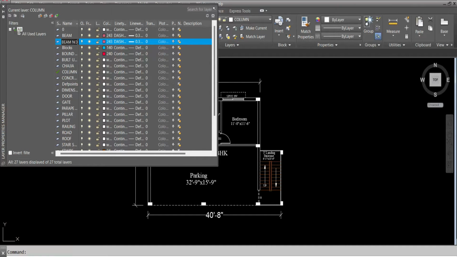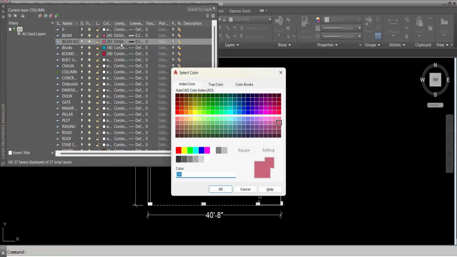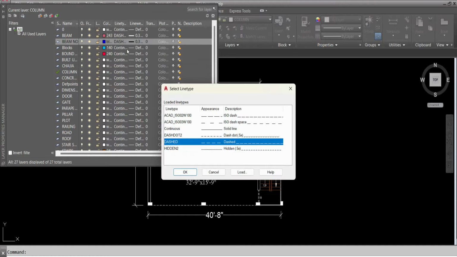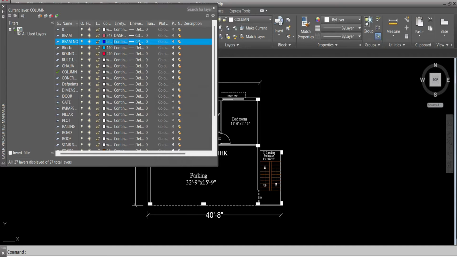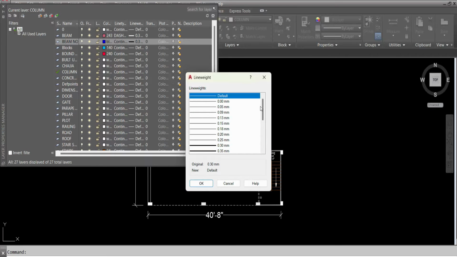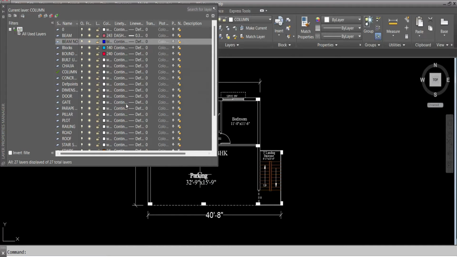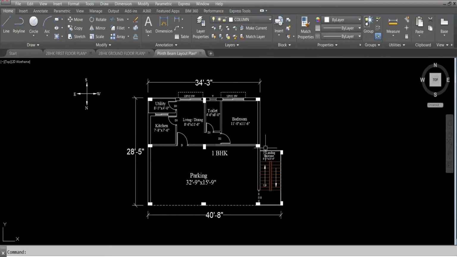Beam number, change the color. I will keep the color as blue. Click on OK. Line type continuous. Select continuous. Click on OK. And line weight default. Click on OK. So we have created two layers, one beam, one beam number. Make the beam layer the current layer. Now we have to create our beam. We have to place our beam.